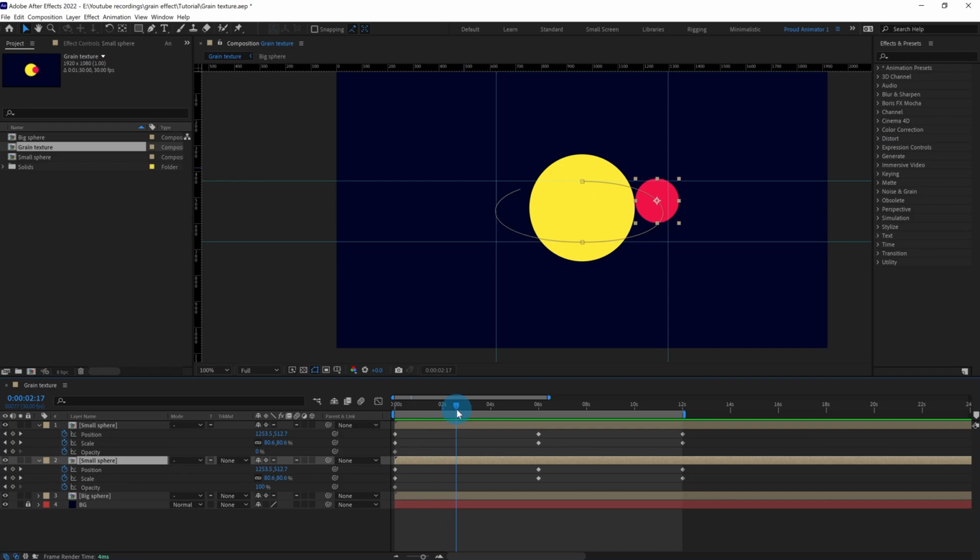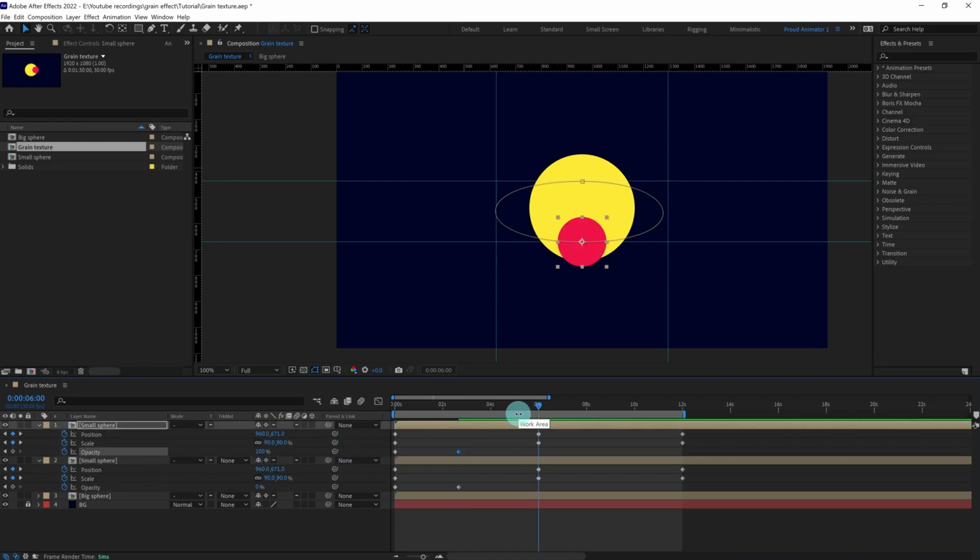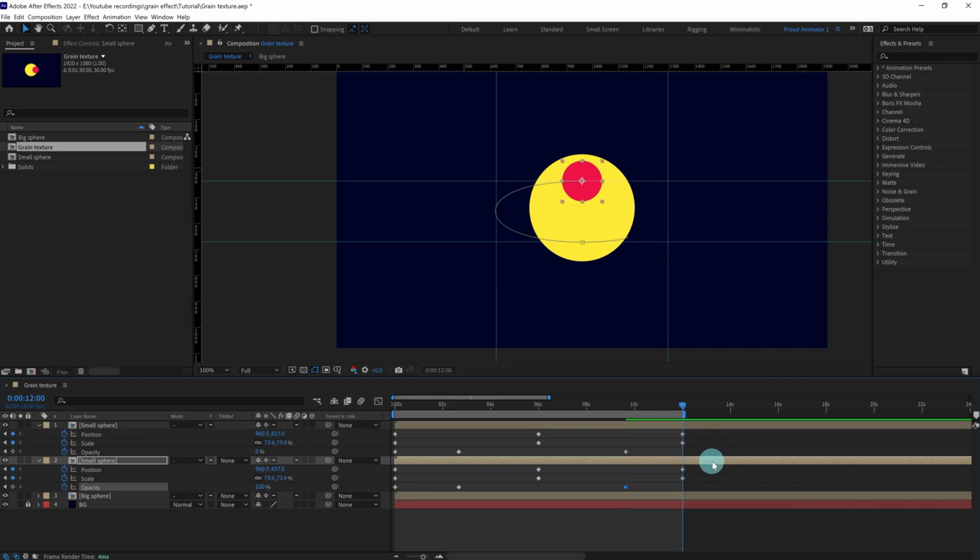Then at this point, we're going to give the layer below 0 as the opacity and this one 100 as the opacity. And at this point, it should be the same value. Now here it is going to be reversed. We're going to give it 0 and we're going to give it 100%. And at the end, we are going to simply copy and paste the initial keyframes.